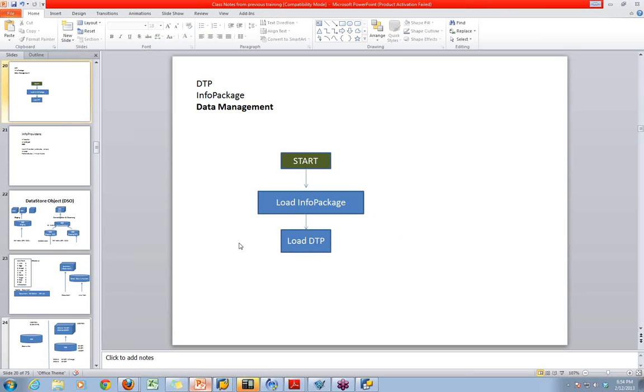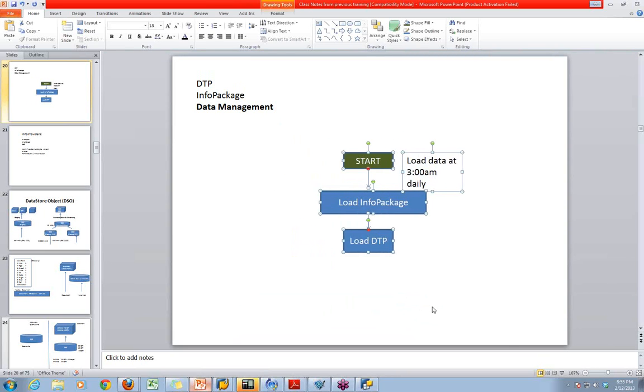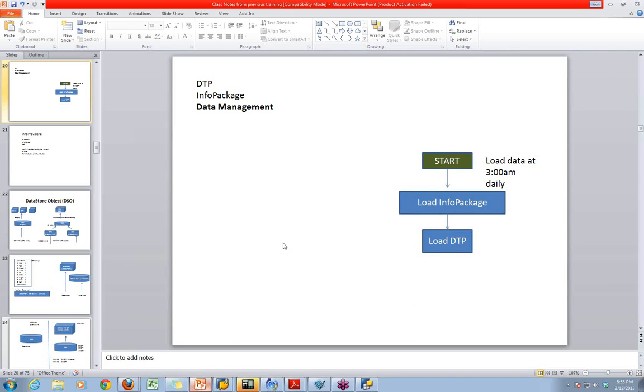So assuming that you have a utility that does all these things for you, and here you give it a command and say load data at 3 o'clock a.m. daily. So every day, this is what happens. You don't have to manually go and do any of this stuff. But before you can have this, you need to have built your DTPs very well in a way where it's actually functioning and working properly. Okay, so this answers your question, but we will talk about this.